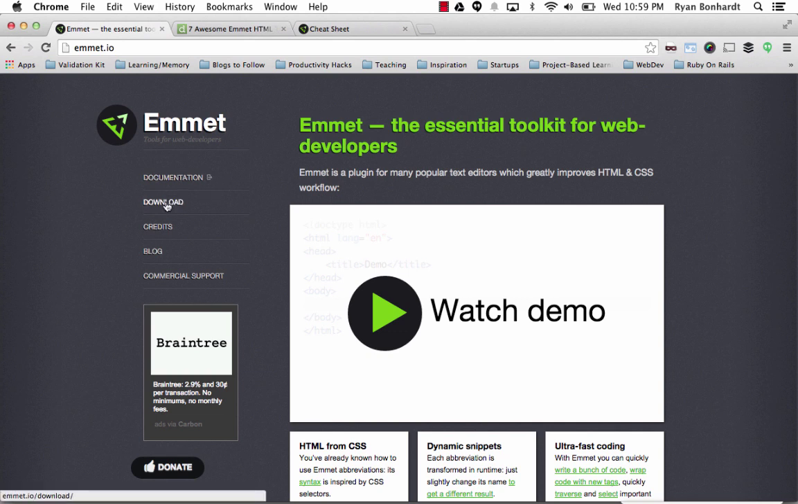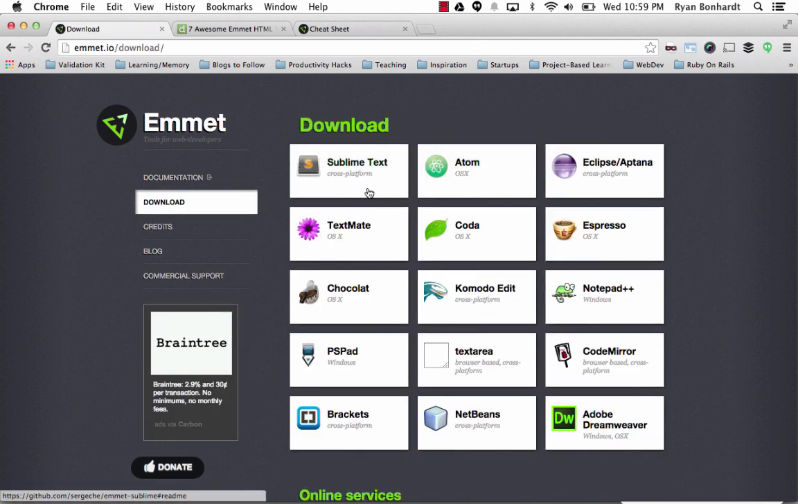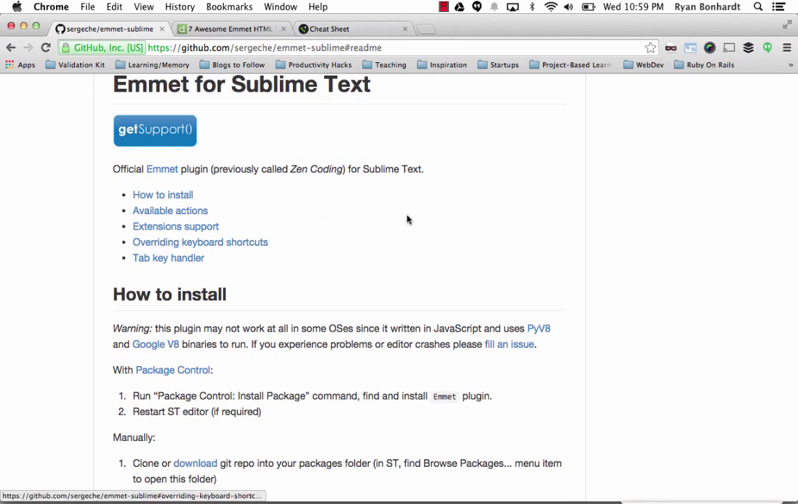I'm going to try to walk you through this as best as I can here. So we're going to go download, and most of the people watching this video have Sublime Text as their editor. So let's click on that. Boom. All right, takes us to GitHub. Emmet for Sublime Text, official Emmet plugin, previously called Zen Coding. How to install, here we go.